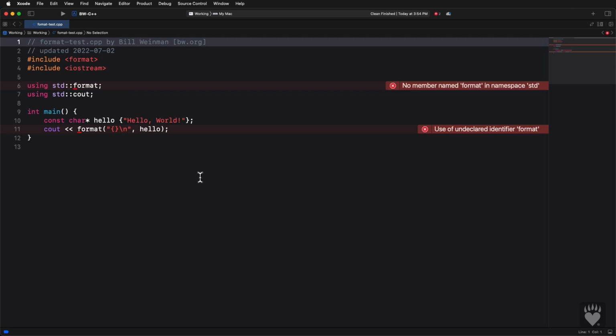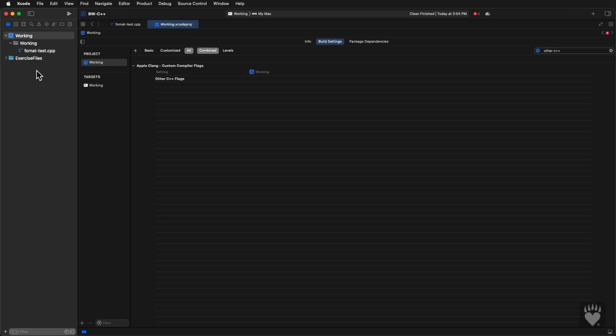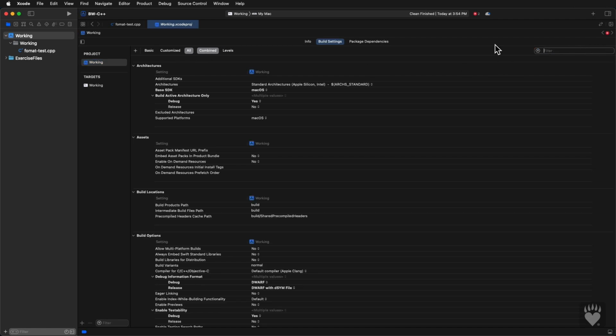So I'm going to open my sidebar here with Command 1, and I'm going to select my working project here, whatever your project is called in yours. This is the way that I set up Xcode. Everybody does it differently. So you want your project, and then you select your project here, and then you select build settings, and then all and combined. I already had something in there, so I'm going to pretend that I didn't have that in there. And your screen should look like this.